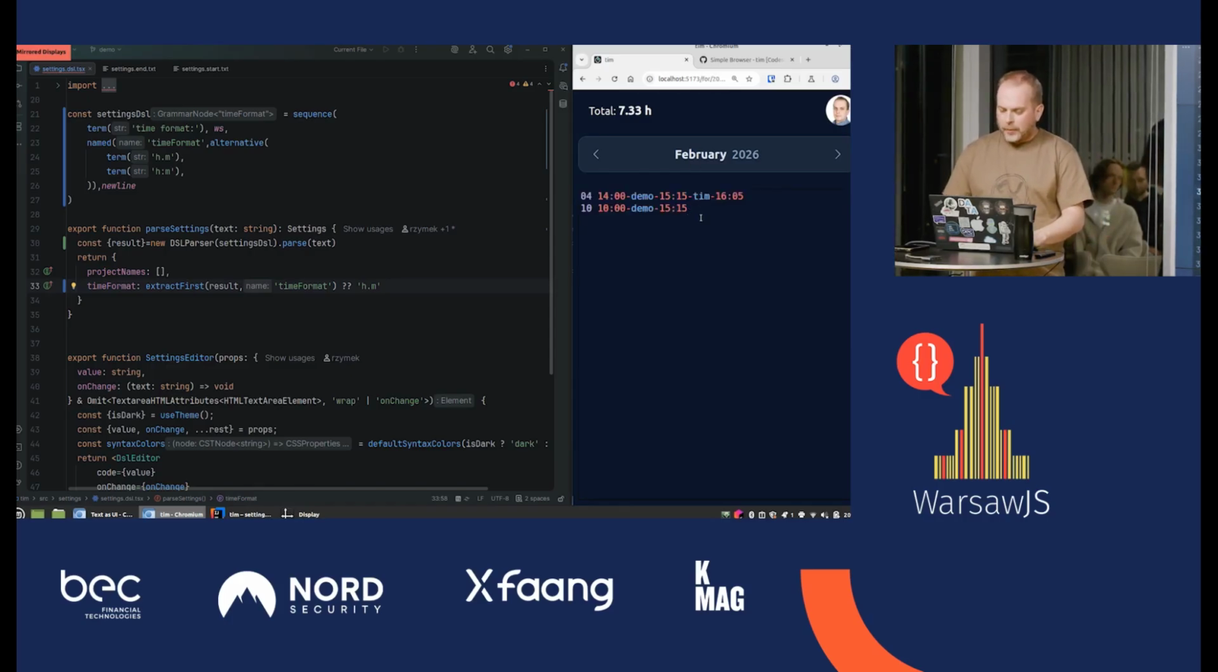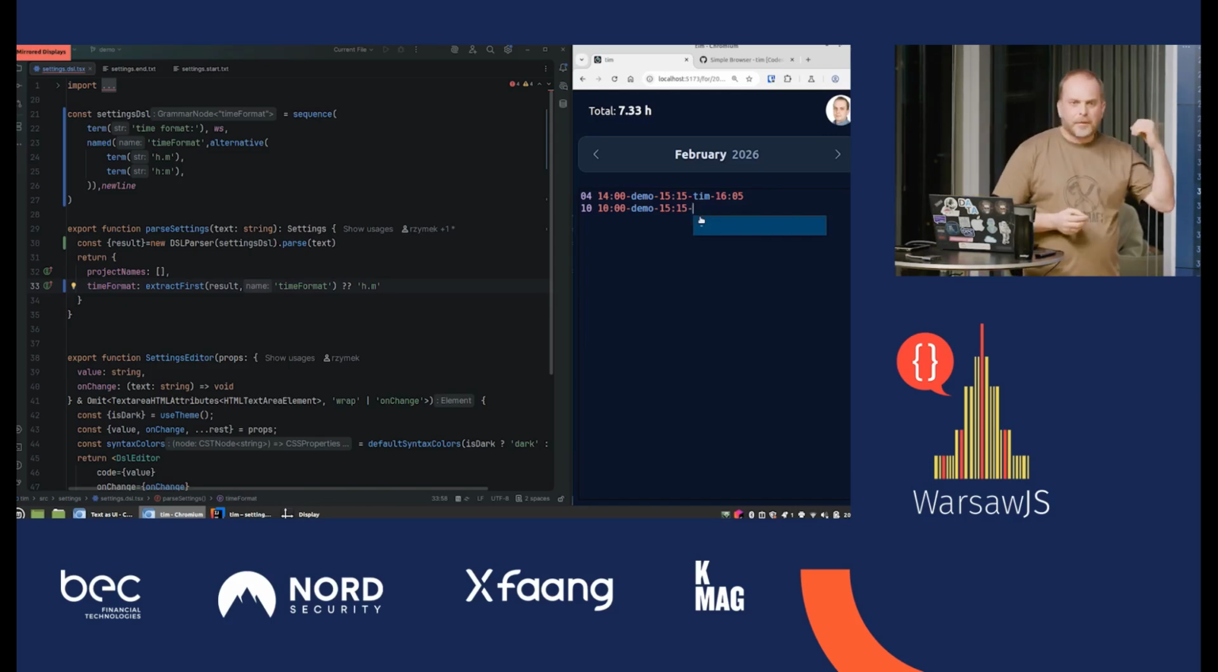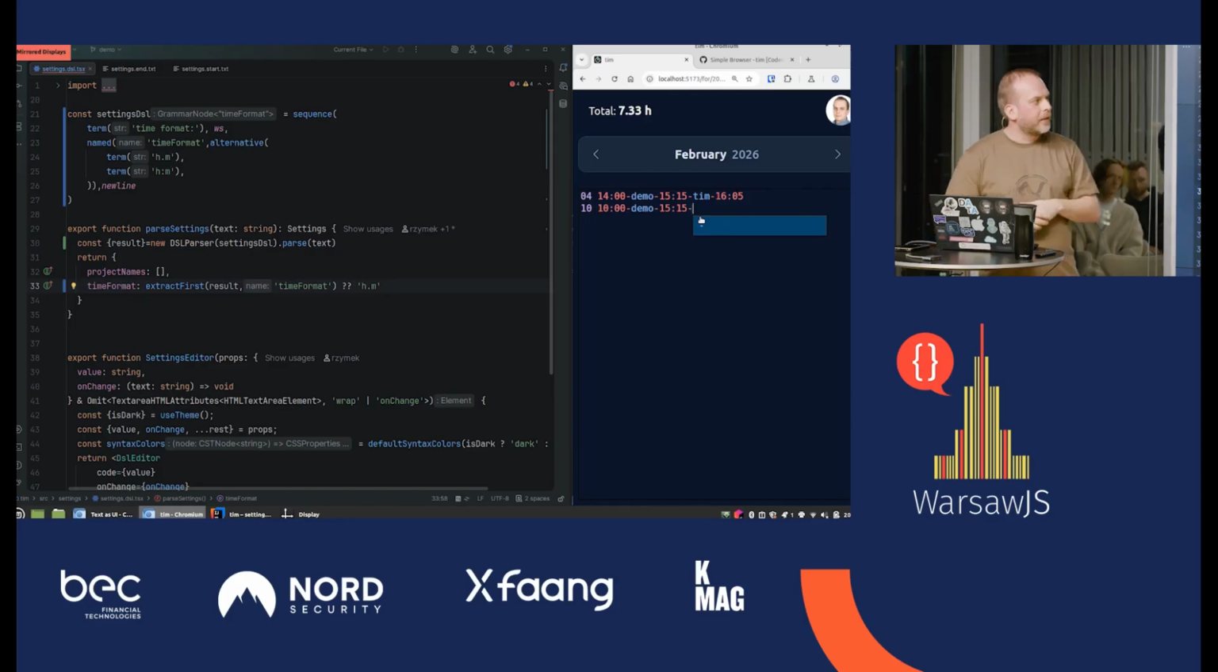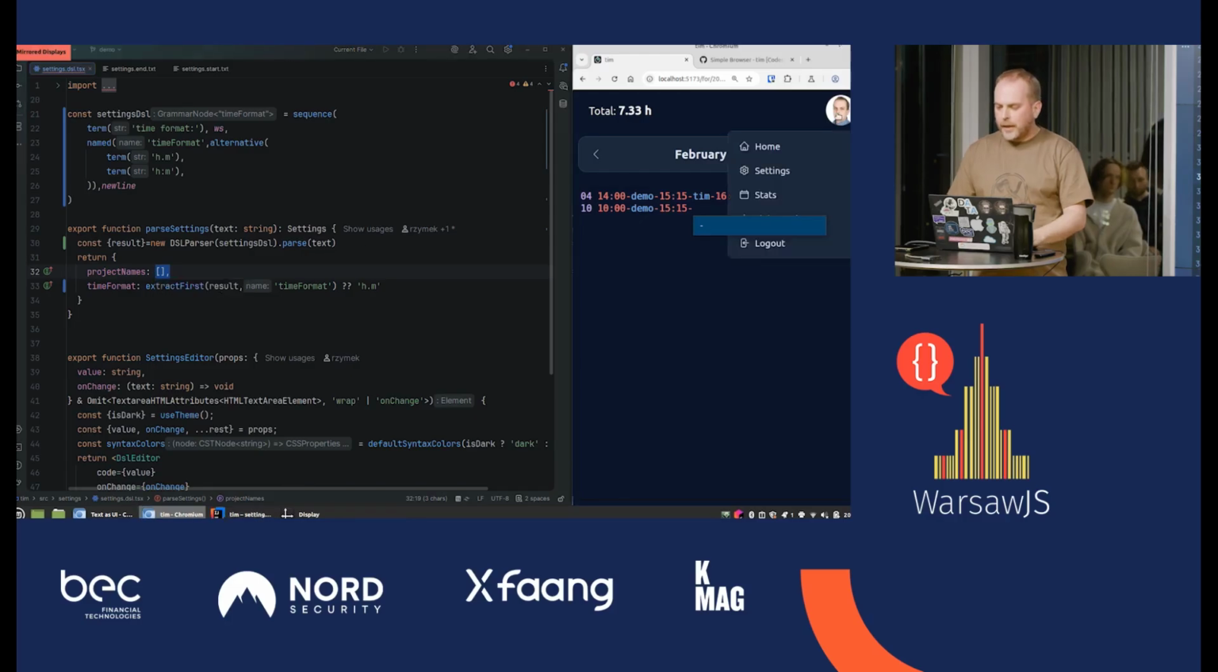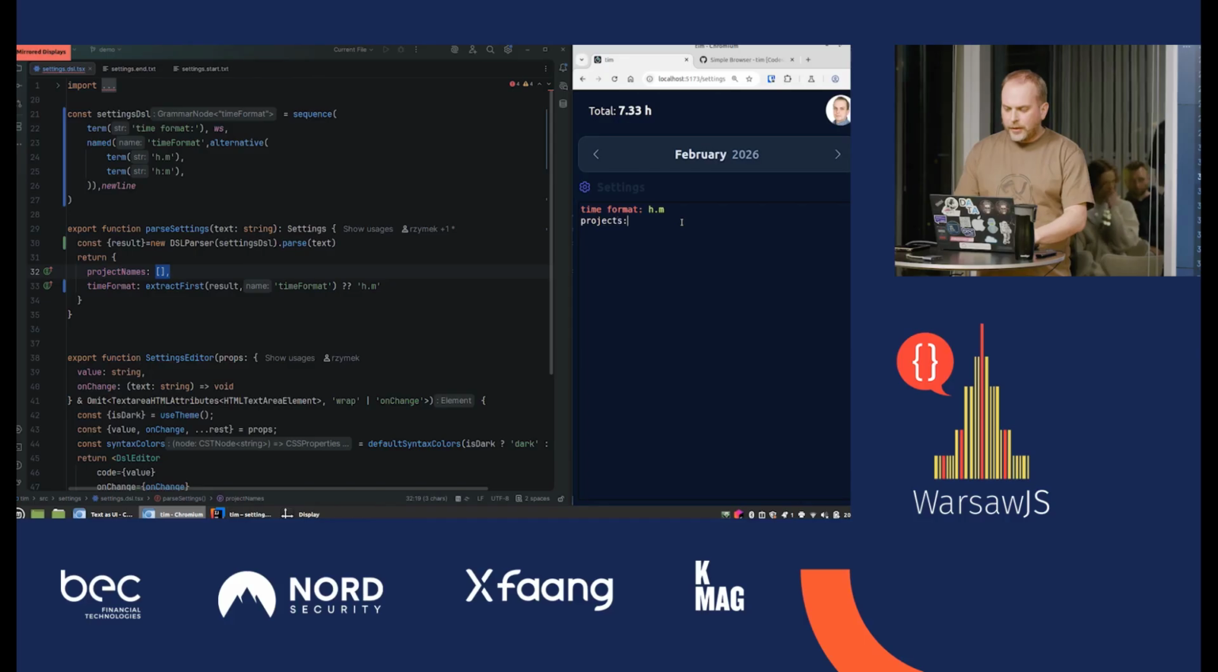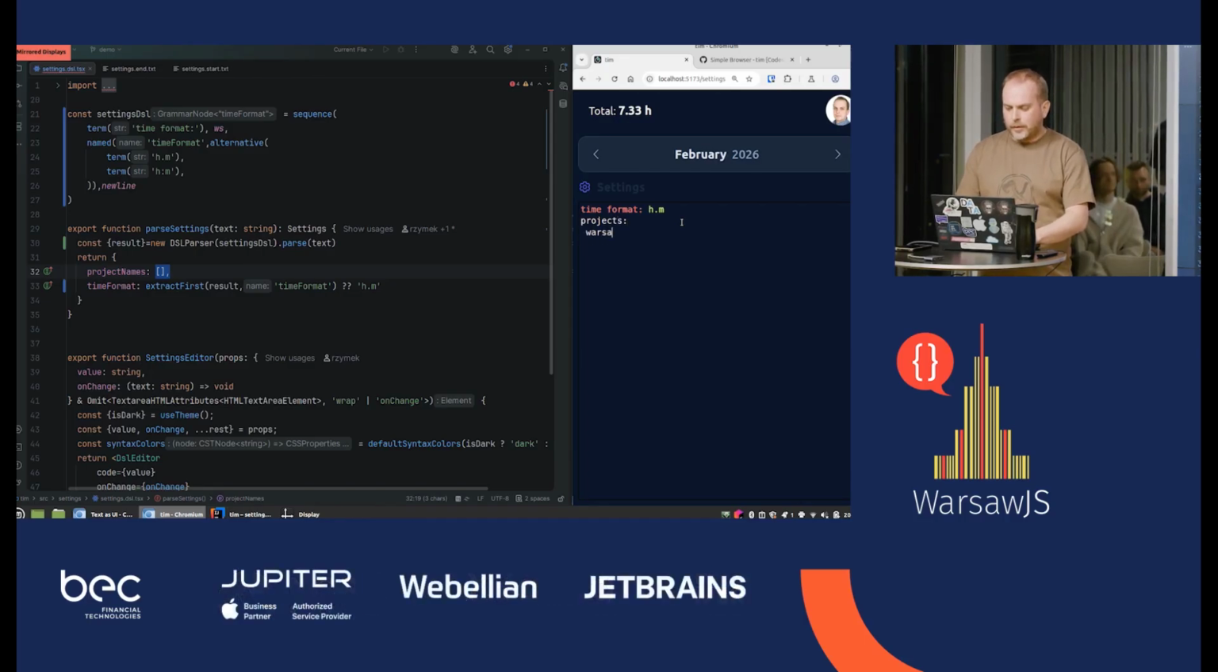Let's say now that I want to have completions for the projects I'm using in this other language. Like I want to have a predefined list of the projects that are going to be suggested here. So I have it here as an empty list. Let's have it for configuration. So I'm thinking projects: WarsawJS, React DSL library, and this one, time is money.